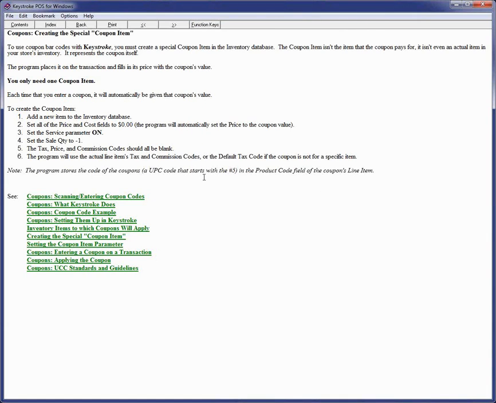The item here has just some very specific minimal stuff you want to put on it. It's a new inventory database item. We set all the prices and cost fields to 0. The program will actually automatically change these for you. We set the service parameter to on, the sale quantity to -1. And notice that the tax, the price, and commission codes are left blank. That is because this process in Keystroke will assign it to the same items, tax, commission code, and price table that was already assigned to the item before. So let's go back to the Keystroke, and I'll show you how we set up this item.